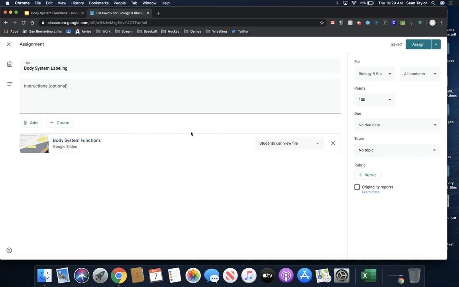Now, I want the students to have their own individual copy of this assignment. So the original option is students can view file. That's not what you want. If you want the students to work on something, you want to change this option right here to make a copy for each student. So they have their own blank copy of this assignment, very similar to maybe what a worksheet would be, but now it's a digital type of worksheet. And of course, you can assign point values, you can assign a due date, you can put it as a topic. But once you're done, you hit the assign tab. Now your students have that task to complete. They can eventually work on it, turn it in, and you can grade it.